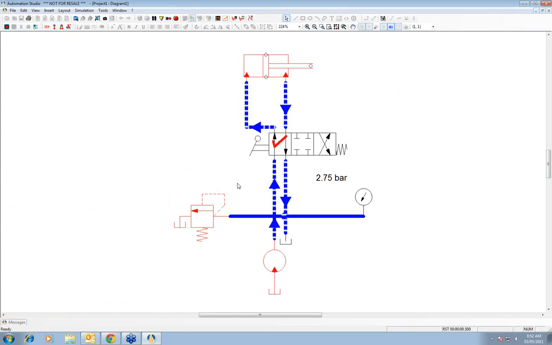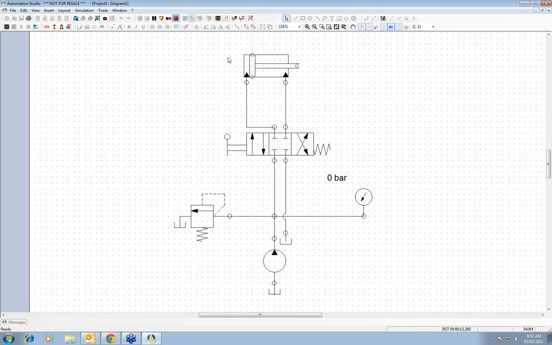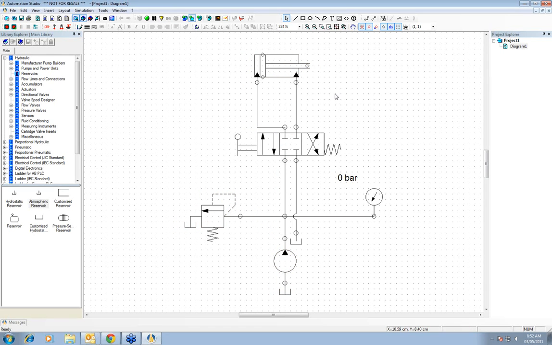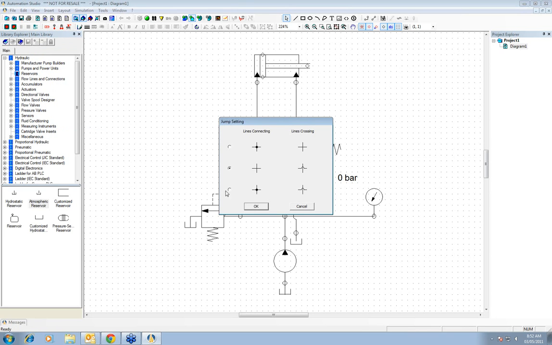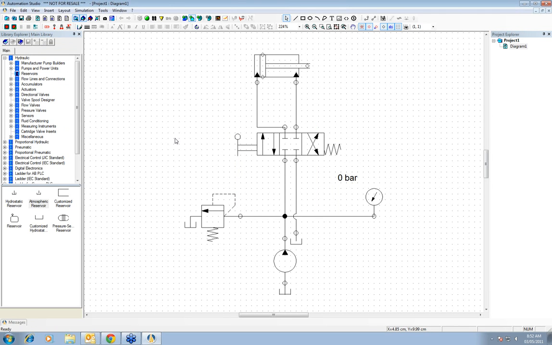Now, if I launch this simulation, I'm also able to see some nice animation of not only the arrows of direction, but also some sort of pattern that indicates where the flow is going at the moment. Okay, so again, it's really a good tool for demonstrating the way that the circuit should work. Okay, if I go to View, Lines Jump Settings, I'll just reset the line connections back to normal. Okay, and that completes the first lesson.